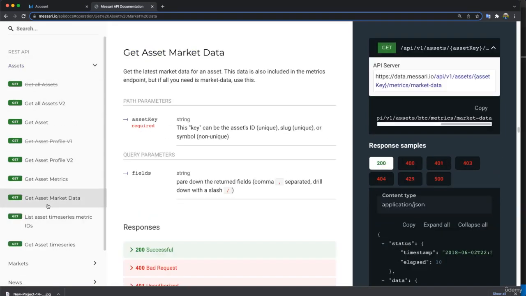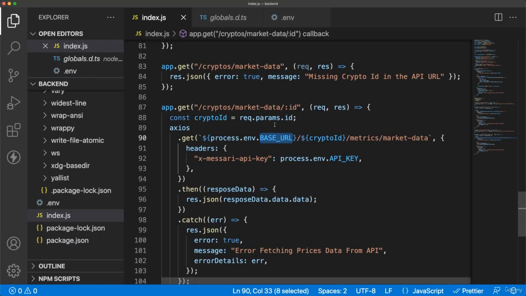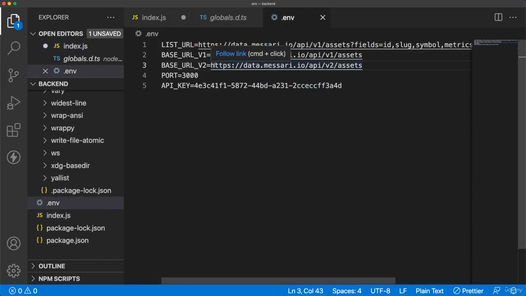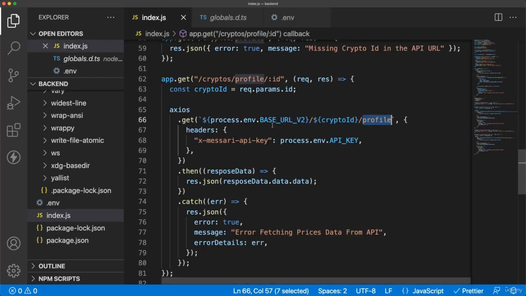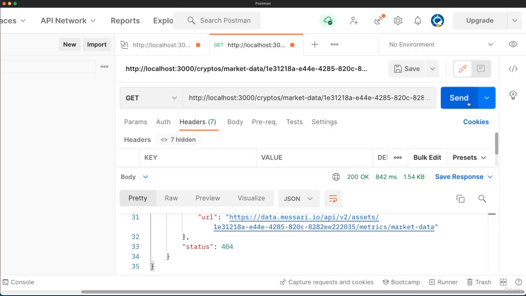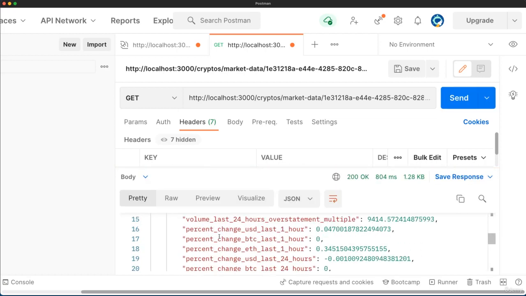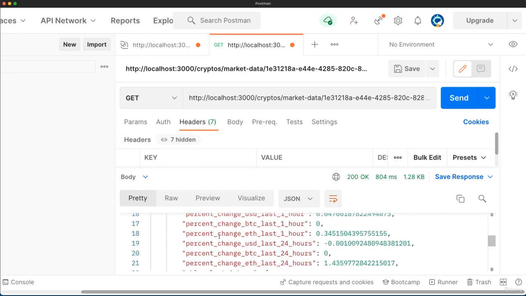So let's put here get assets market data. I will go to my code and to the index. I will say that for market data, we use version 1 as a parameter, and we put back this one, not base URL, but version 2, because the profile is under version 2. As you see here, we have v1 and v2. Let's save everything, go again to our request, and send the request again. Okay, we got the data and the prices in the right way.